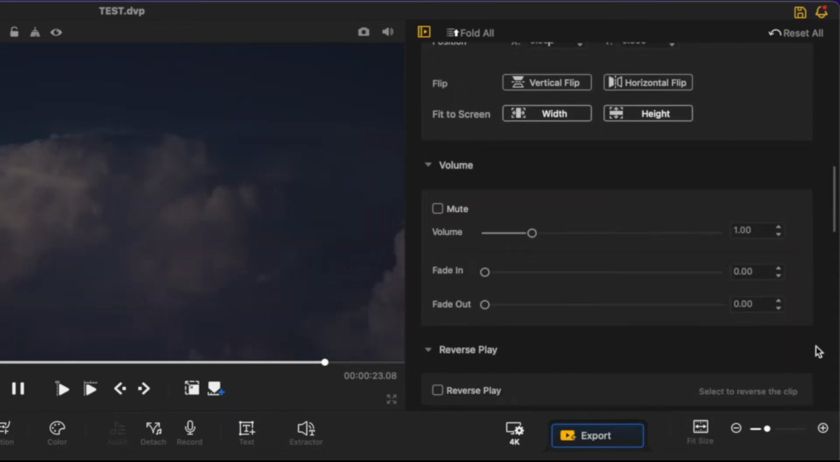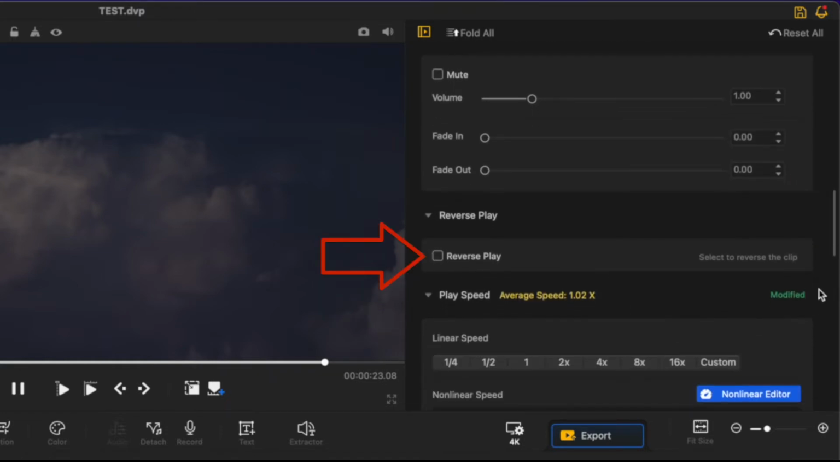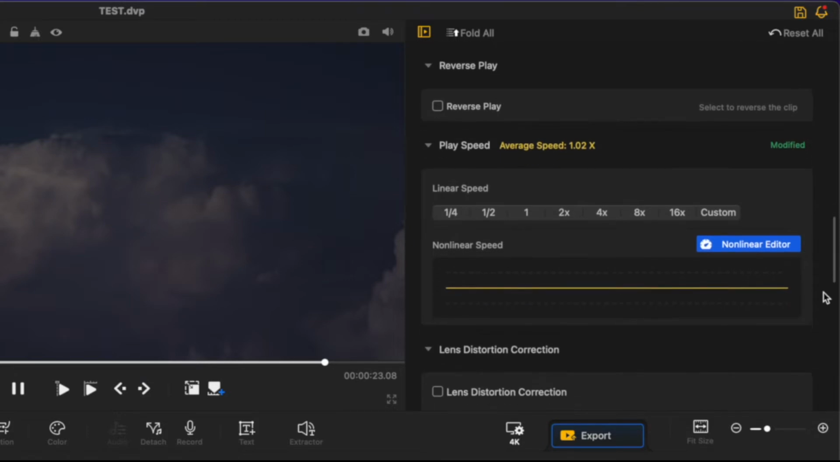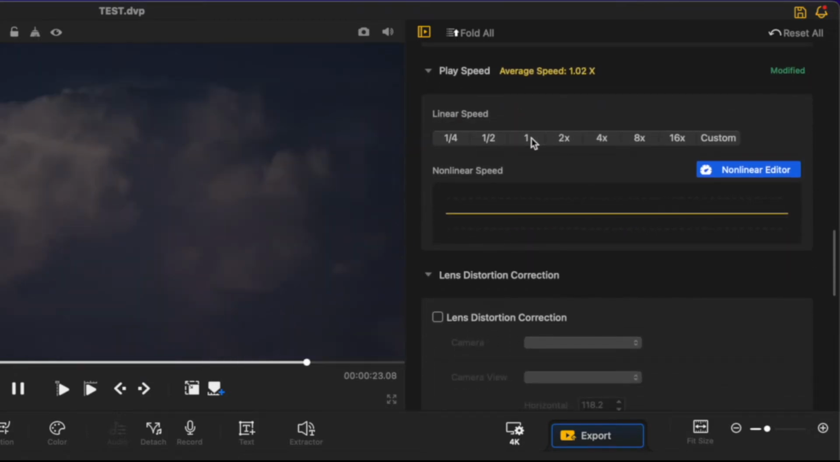The volume settings allow you to change certain parameters to the audio that comes with the video, if it does have it. You can mute it, change the volume to be louder or quieter, and fade the audio in or out. In the reverse play section, you can reverse the clip to play backwards. The play speed section allows you to change the speed of the clip to be faster or slower.